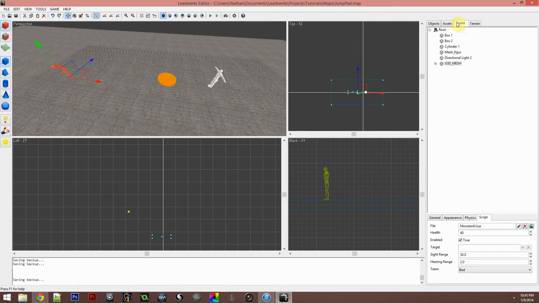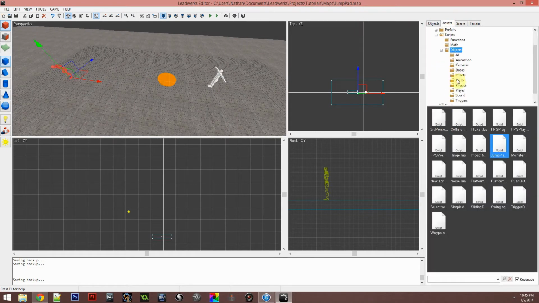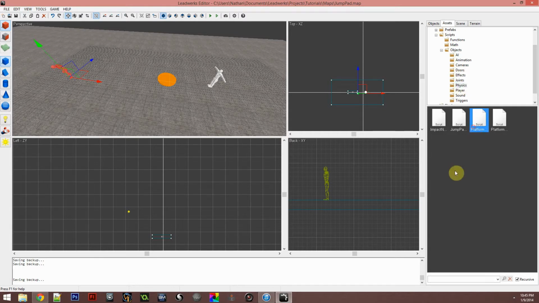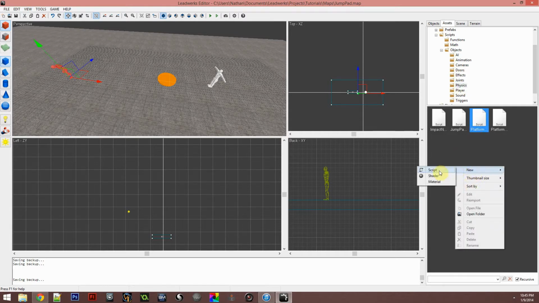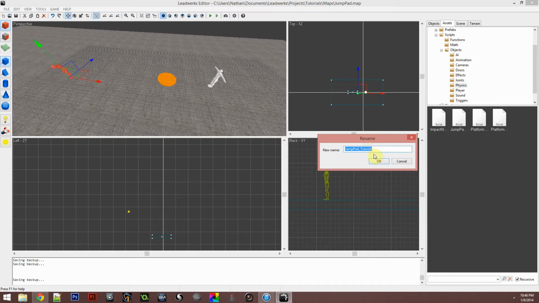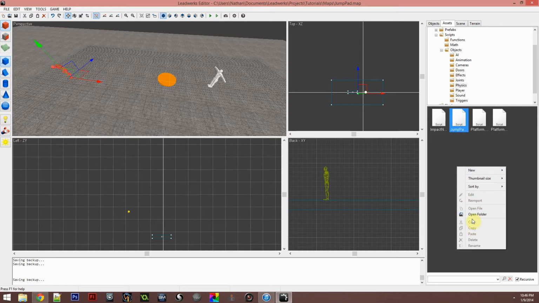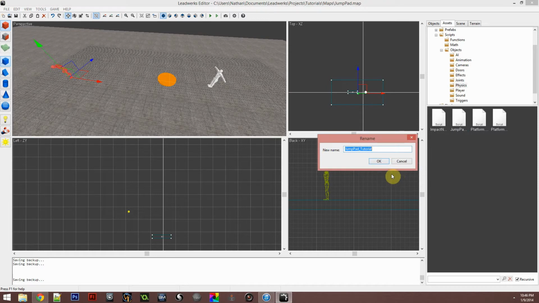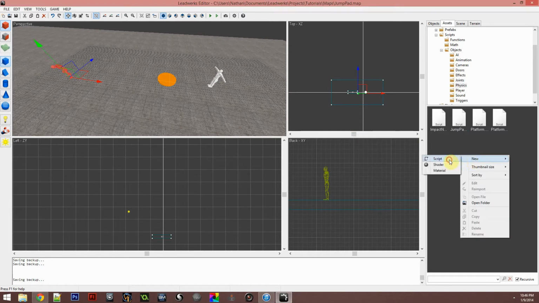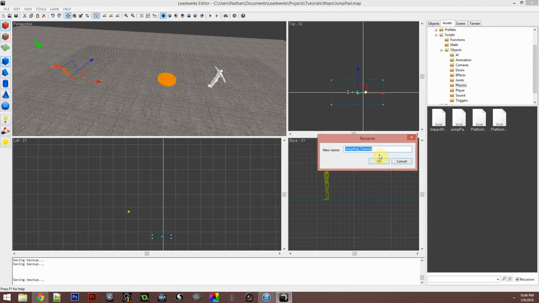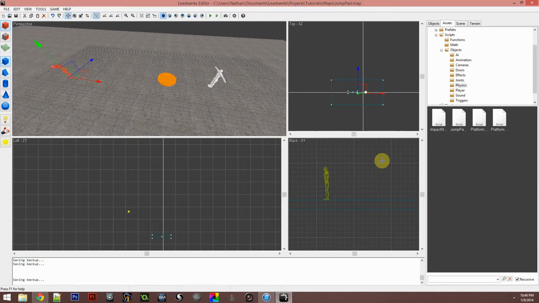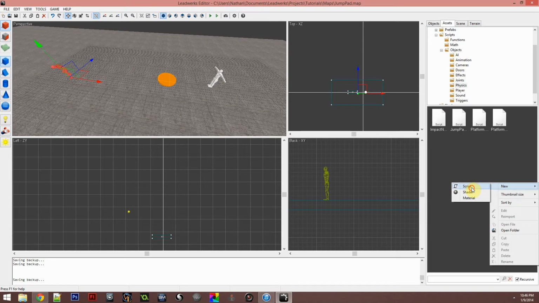Go over to the Assets tab, go to objects, physics. We're going to want to go ahead and create a new script, rename it jump pad tutorial. I don't see what's happening here. Script, rename. Jump pad tutorial. I want a new script, Leadwerks.